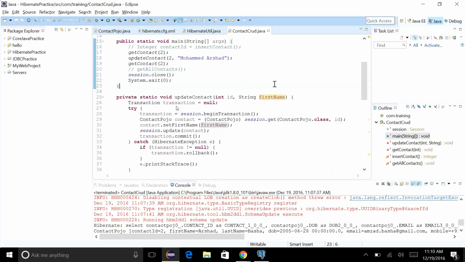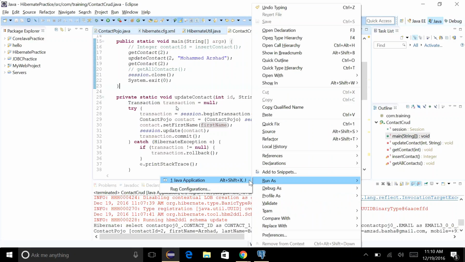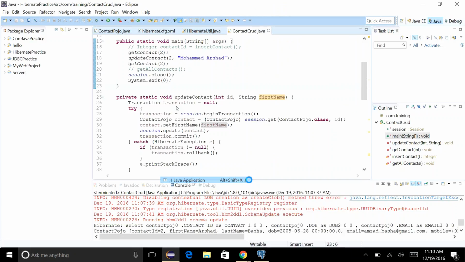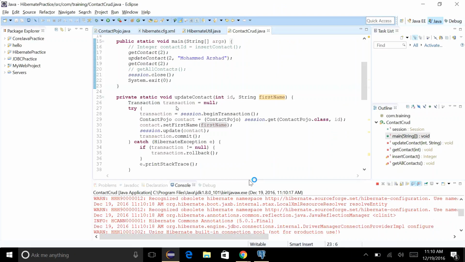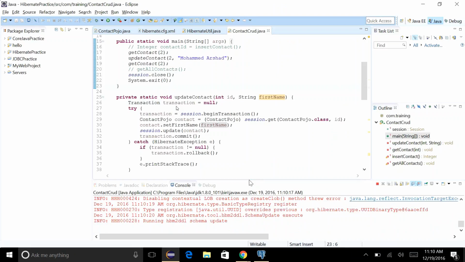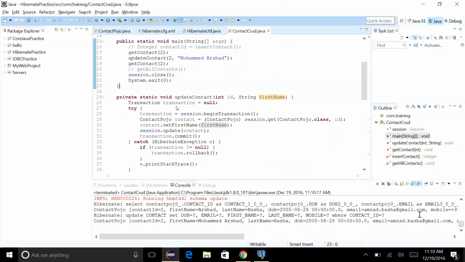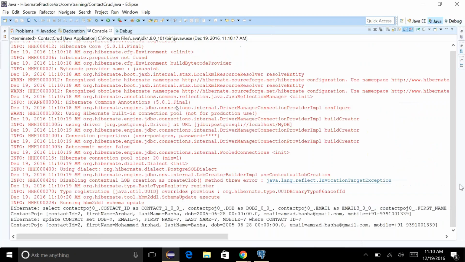And then this time try to run this. If you run the program, it should show you before update, Arshad is the first name. After update it should become Muhammad Arshad. Right? So let's verify whether it is updated or not. On your console, can you see contact ID 2 before update, first name equal to Arshad? Can you select that? Yes, that is before update. After update is the below one. First name equal to Muhammad Arshad.